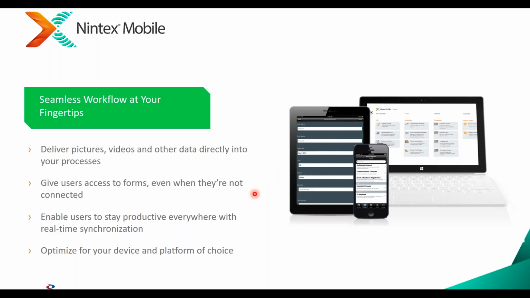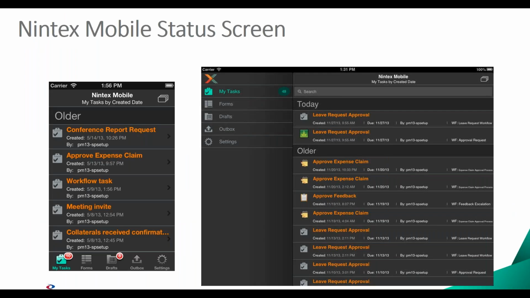I do want to say, when you do mobile development, normally creating mobile applications costs anywhere between $50,000 to $100,000 entry level. This is all included with Nintex, and all you have to do is download this client application onto the device and push your form out as a mobile form, and it will automatically show up on the screen, and I'll be showing that to you today.